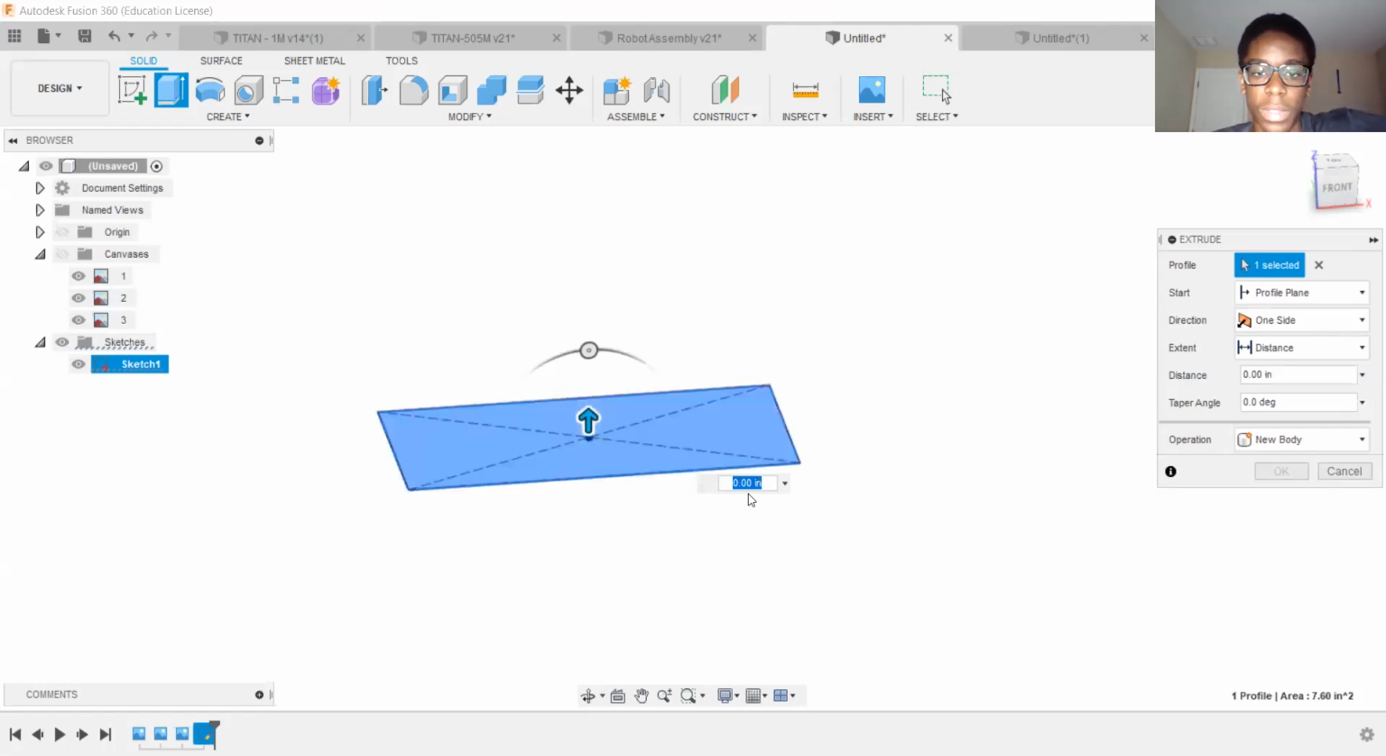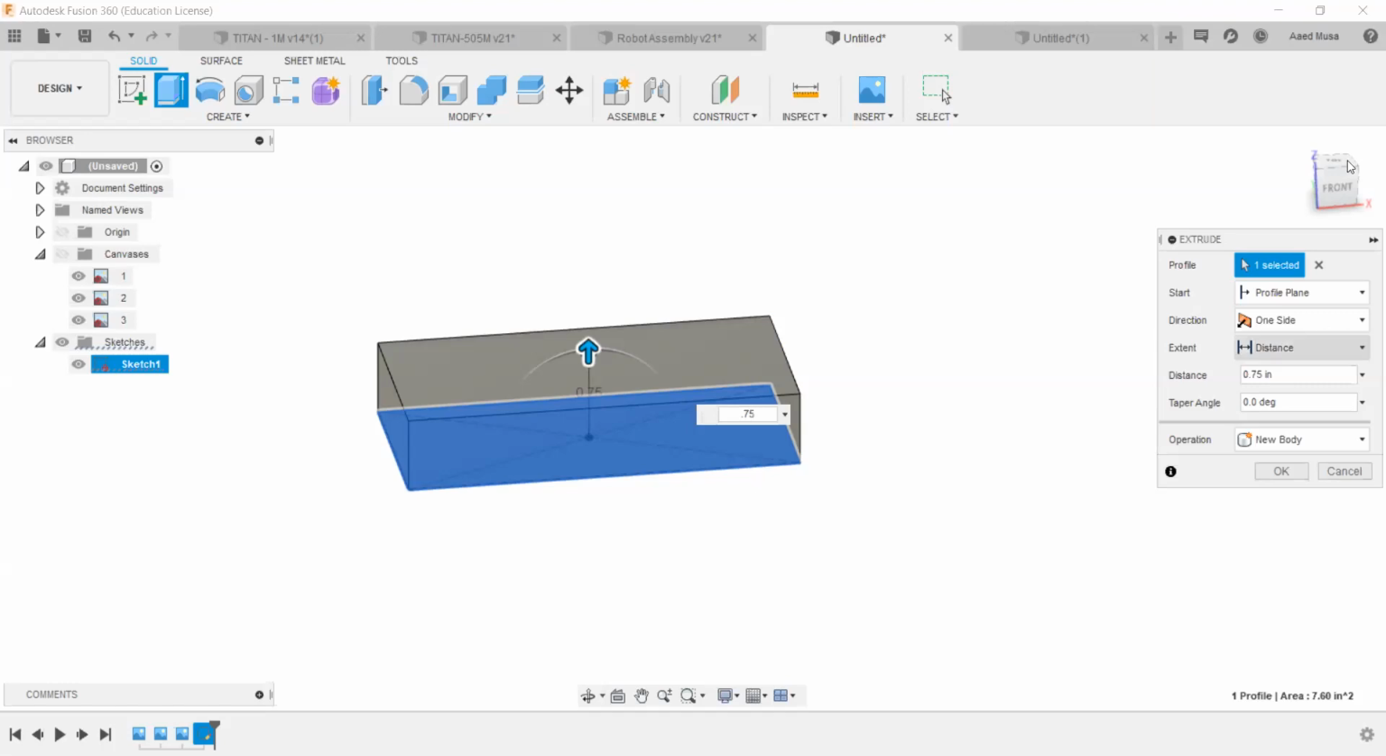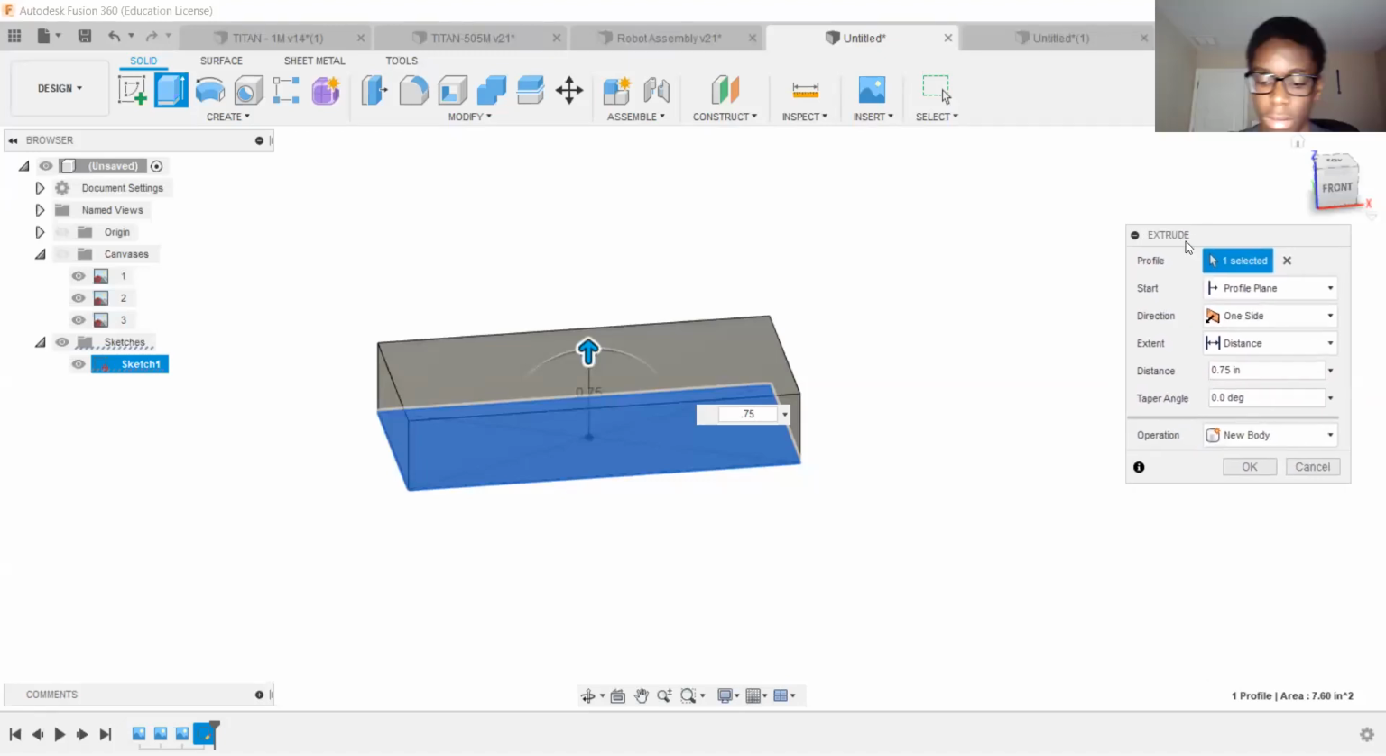Now it'll show up blue, and it'll open up where you want your distance to be, so the height. Let me check. It says the height was 0.75, so 3/4. So I'm just going to type in 0.75, and it'll make my 2D object a 3D object. Oh, 0.75, never mind. And then you can just press enter.